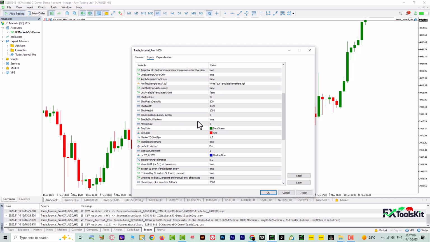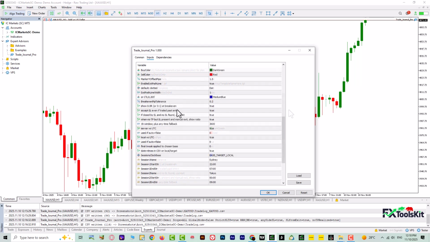Enable shot markers, marker size, colors, marker Y offset, pips. These control the entry to exit trade marker lines and their colors, how they're shown. Draw buy and sell markers and offset them slightly so they don't cover candles. Enable exit path, line width, style, color. Draw a dotted path from entry to exit to show the trade's journey. Show a sample saved screenshot with markers. Keep these as default settings. Don't change anything here.